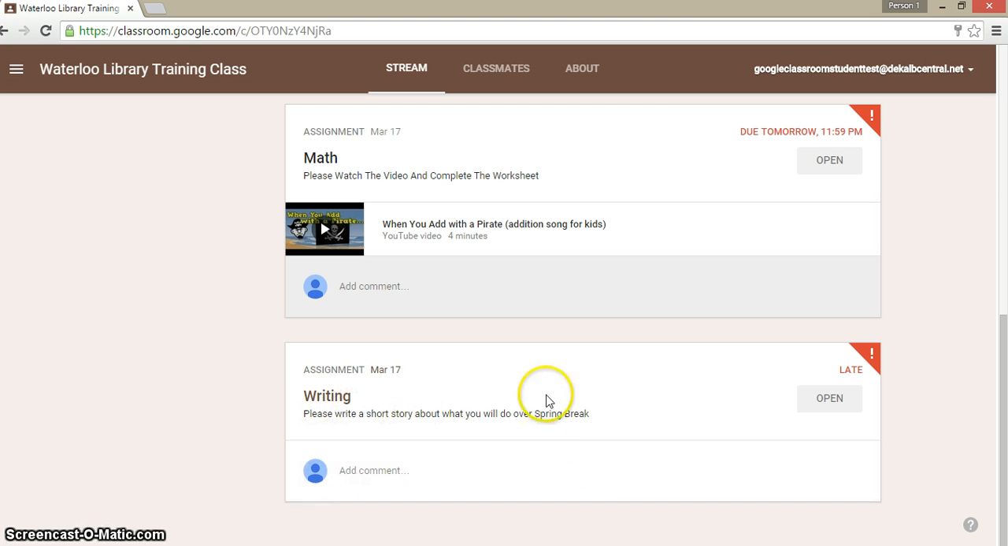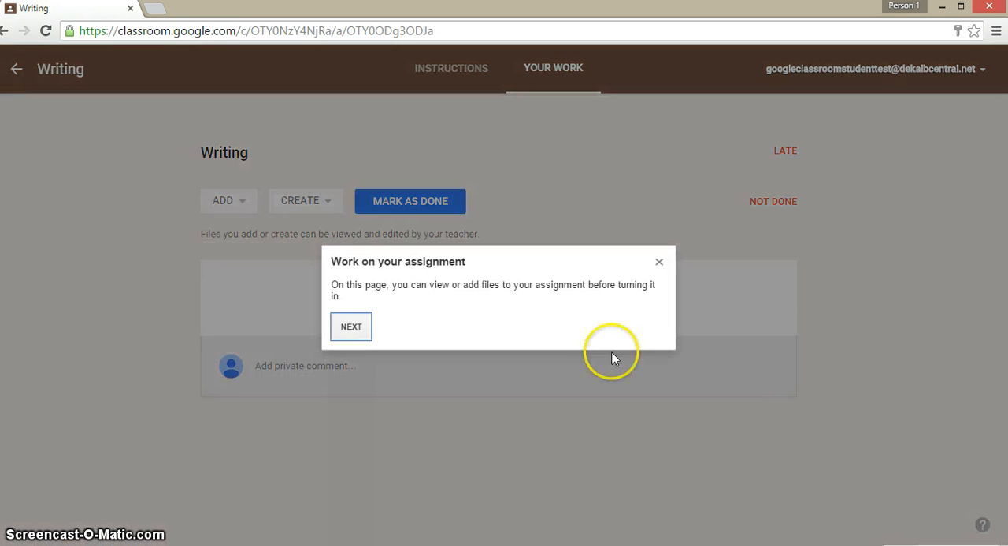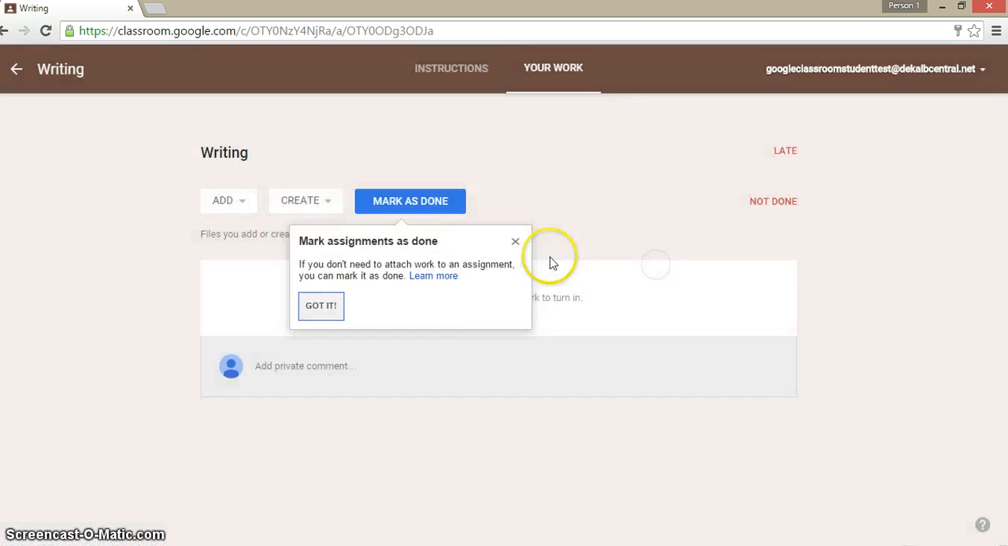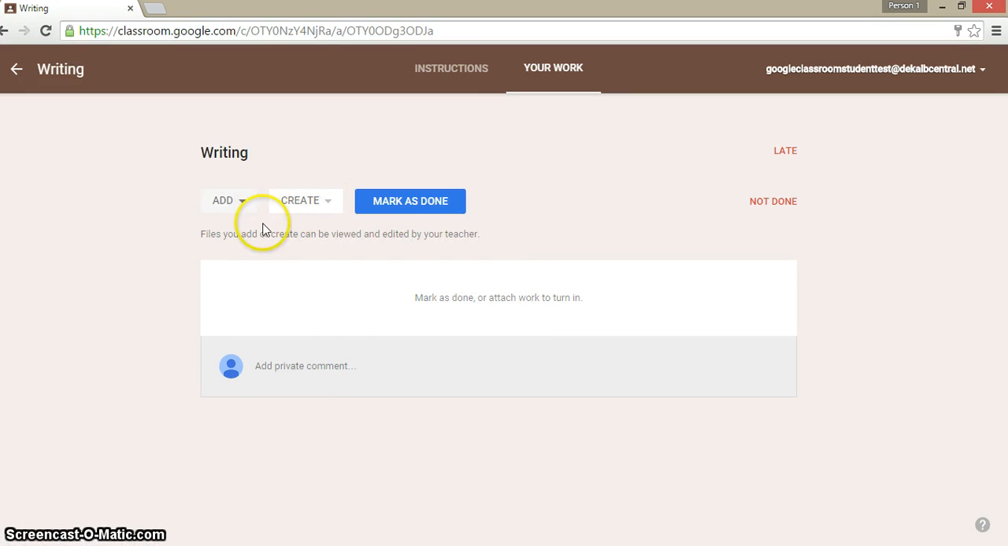So this writing assignment, for example, says: Please write a short story about what you will do over spring break. To do that, they're basically going to pull out a blank sheet of paper, only they're going to do it digitally. So they're going to hit the open button. Then you're going to come up to this create button, and you're going to choose document.